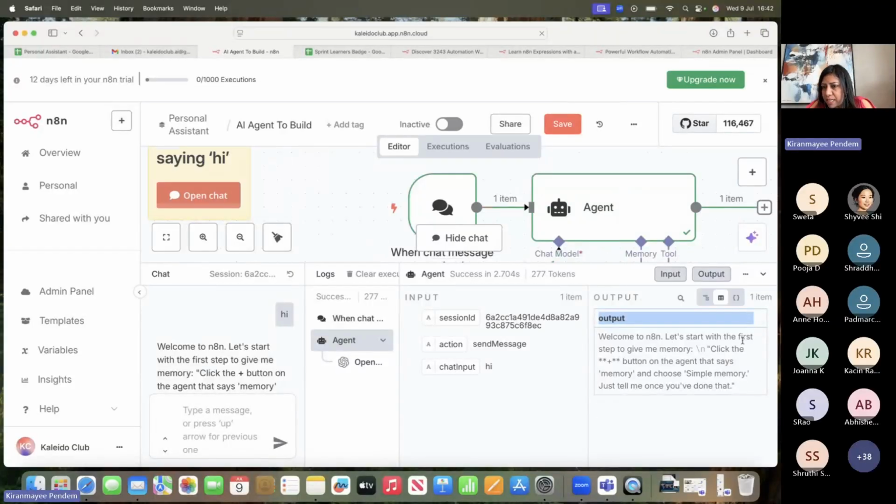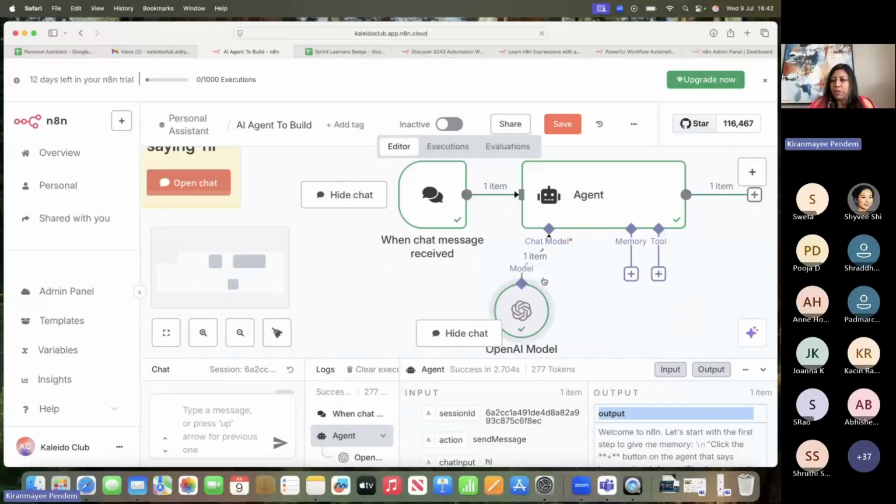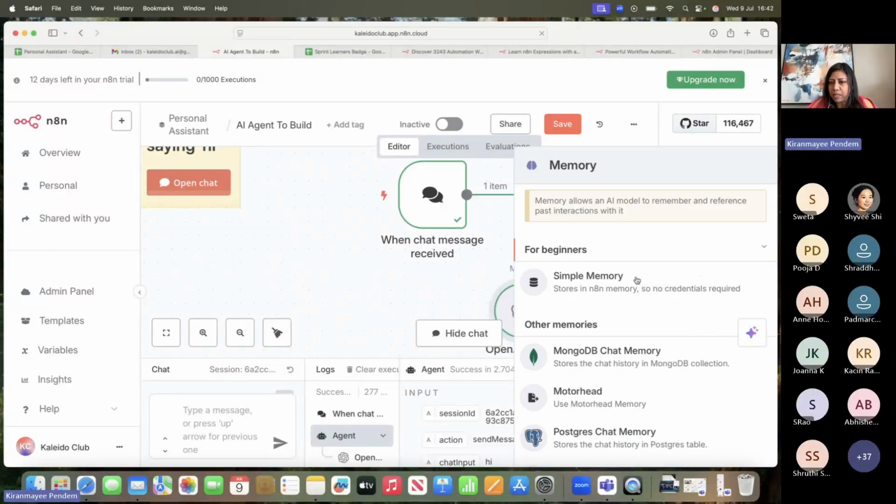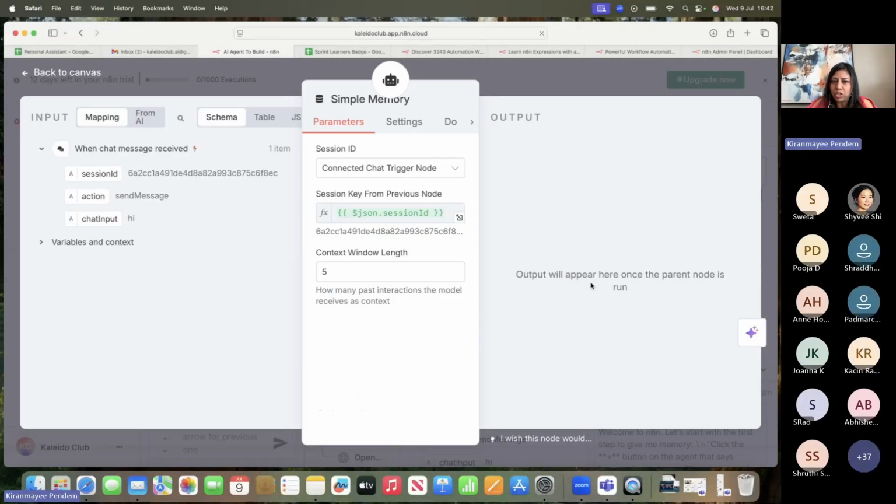The output says, let's start with the first step to give memory. Click the plus button on the agent that says memory, choose simple memory. So we did this. No credentials needed. This is a small memory. It just saves like 5 past interactions. Like if I say my name is Kiran, next time if I ask what my name is, it will say your name is Kiran. If I don't have this memory, it cannot remember.